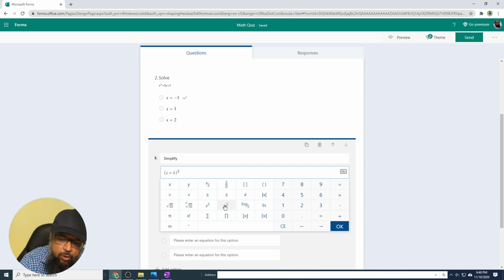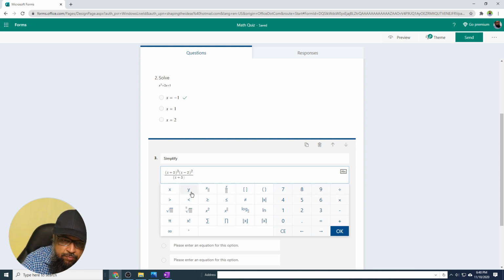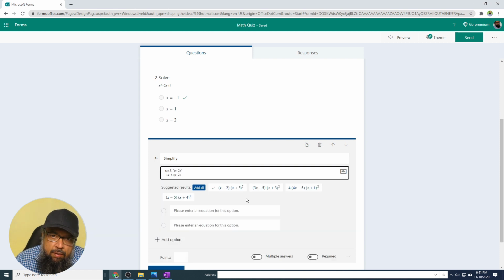And now I can type, let's say x minus 2 square, and now I want something in the denominator. So I click on this, so it will give me a denominator to type something, and I type x plus 5 and x minus 2 and I click OK. And now see what happens. Microsoft Forms is intelligent enough to suggest me the correct answer as well as some more options. So I don't have to type anything again.